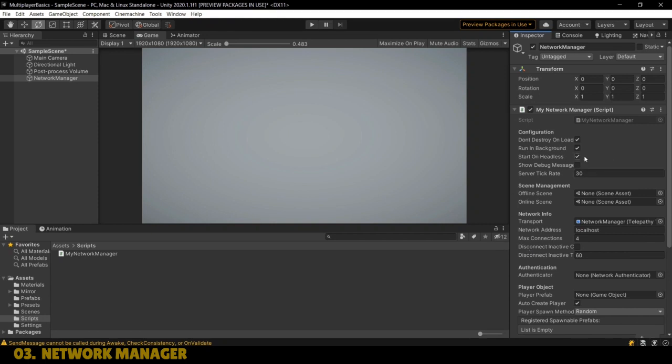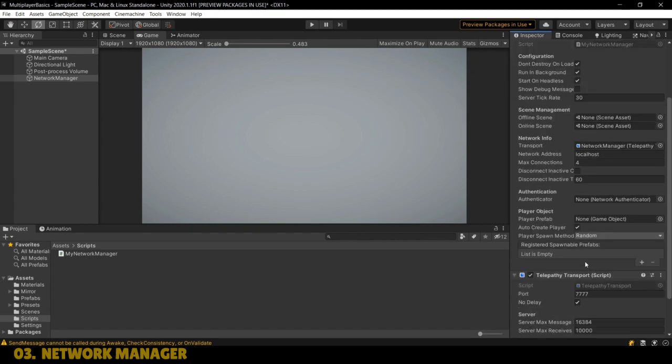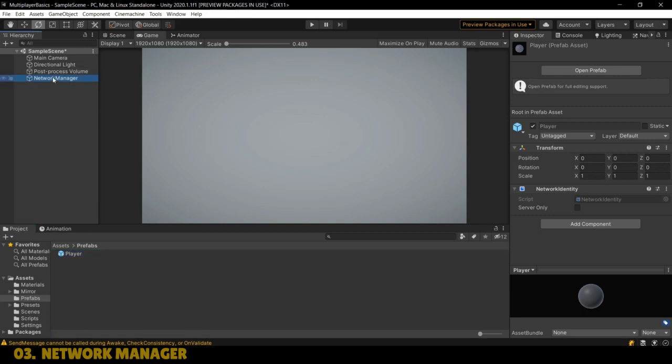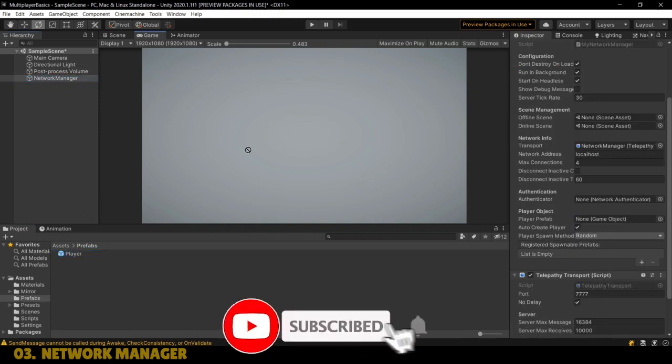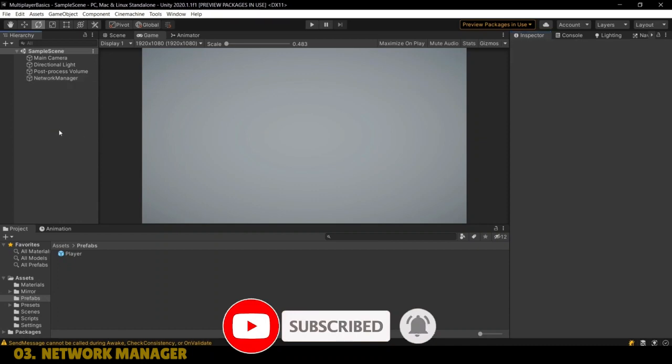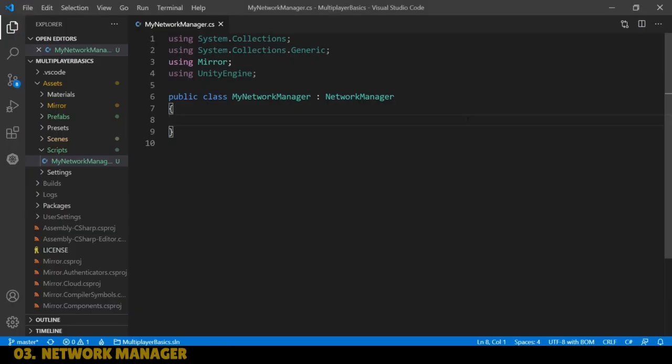Let's make sure this is all set up correctly. I think the only thing here that isn't is the player prefab. It's lost connection now. So let's go to our prefabs. Here's our player prefab, and then click on the network manager and drag the player in. There we go. That's all sorted. Save our scene. And now we want to write some more code. We want to write some logic for what happens when people do things.